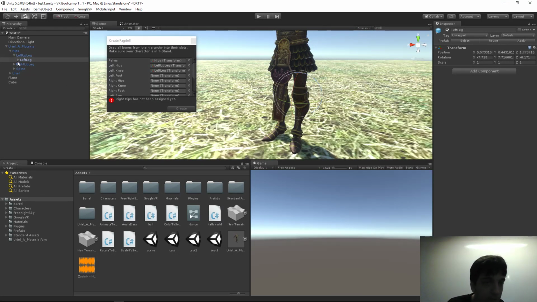So now open the left leg, and in there should be left foot, and that goes in left foot. So you can see it fit, right? And let's do the same thing for the right leg. So right up leg is right hip, right leg is right knee, and right foot.